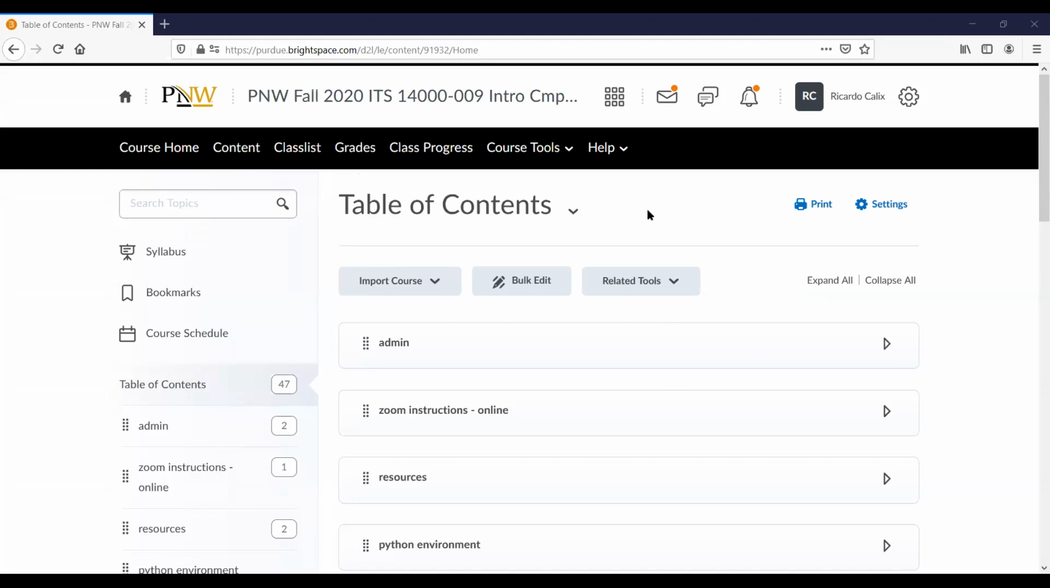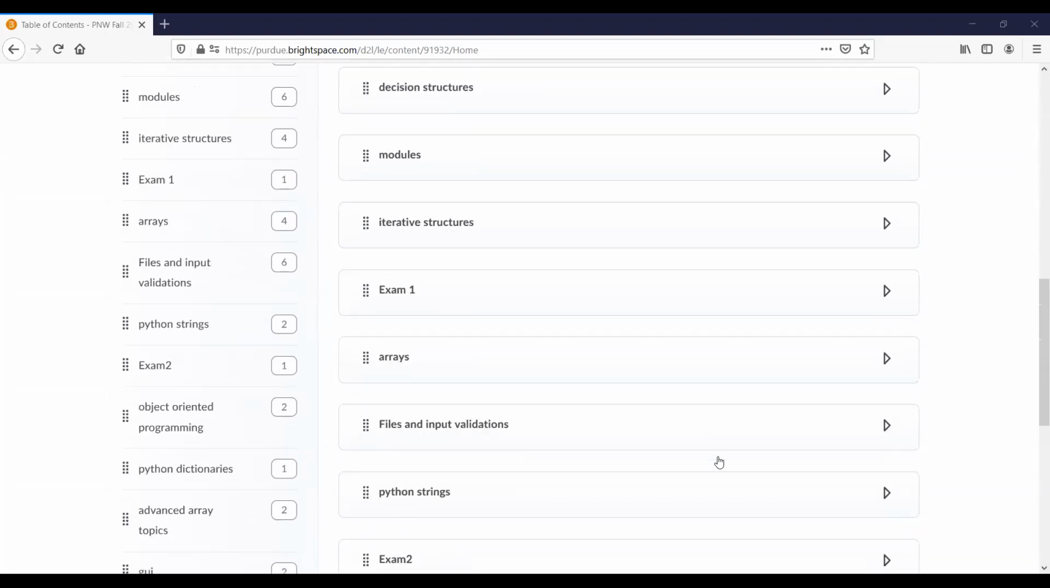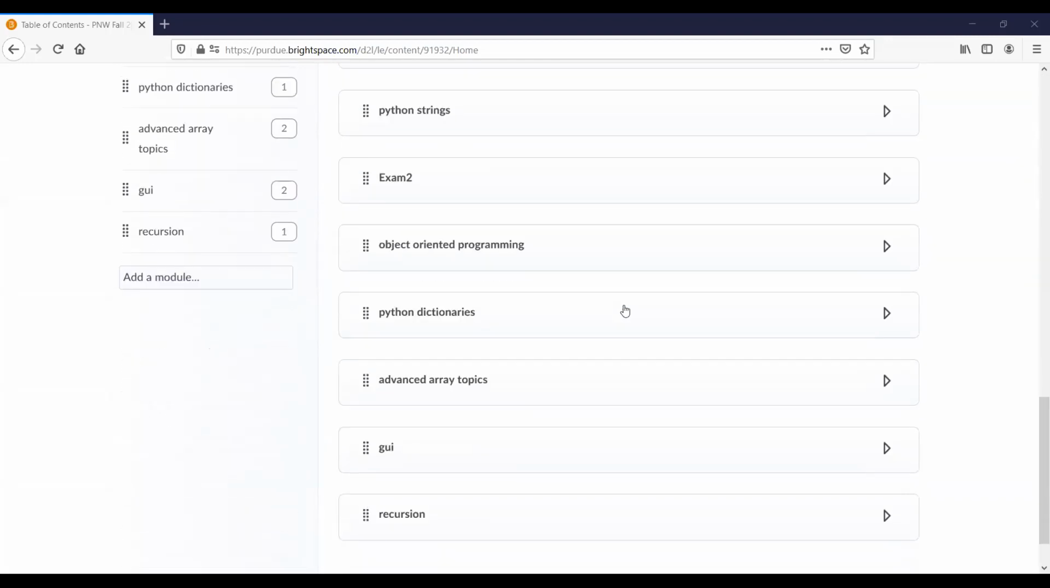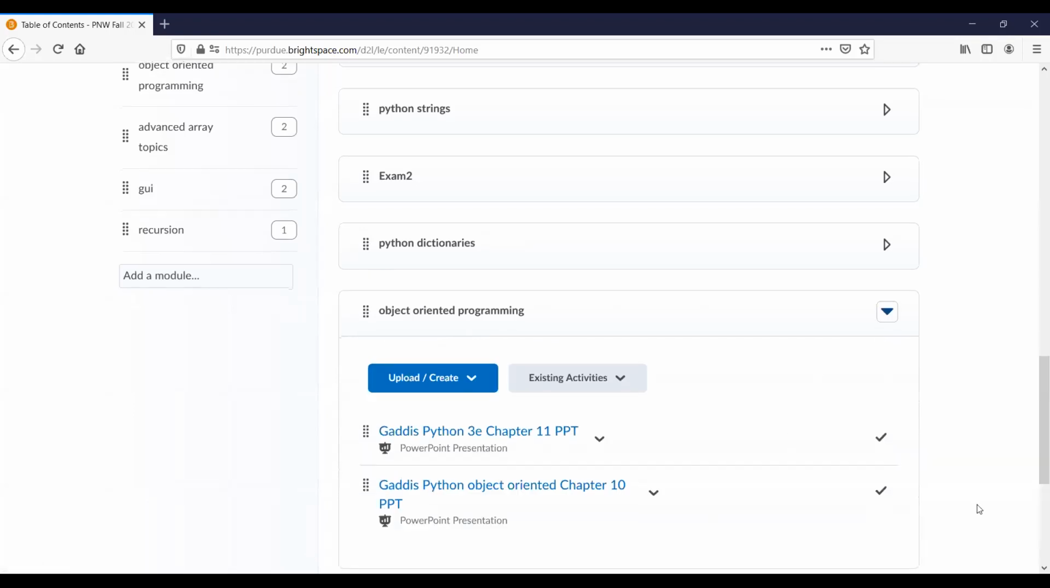with a new topic called, and you can see here, you should be seeing the bright space, and you can see here, covered object-oriented programming, Python dictionaries. All right, so today I'm going to go over the topic of object-oriented programming.